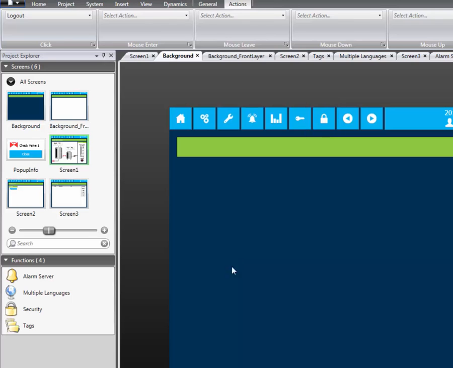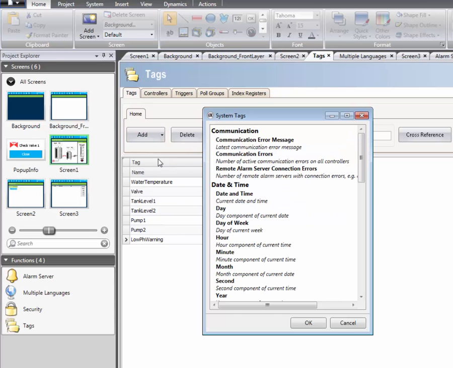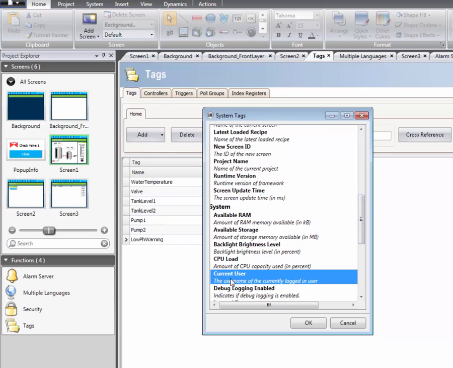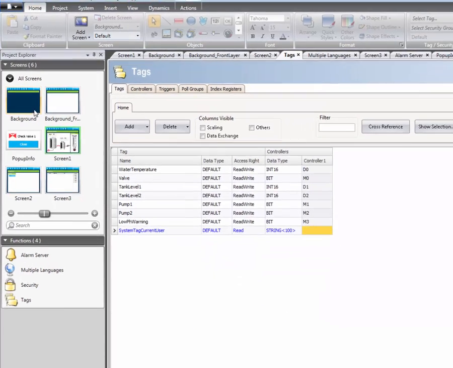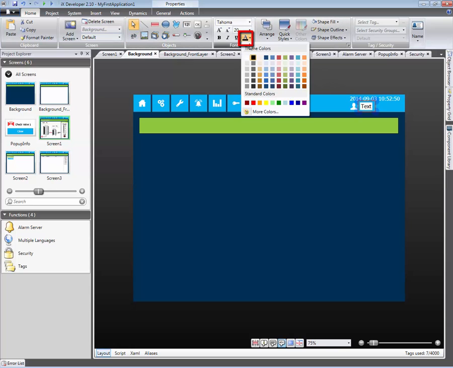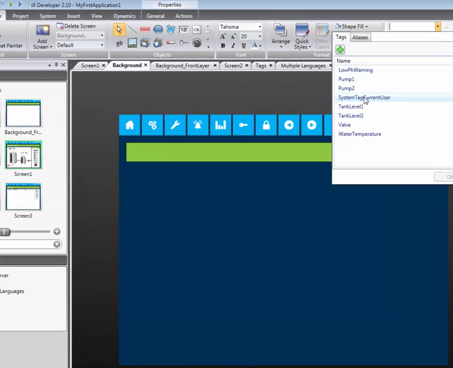In order to display which user is logged in, a system tag needs to be added. Click on Add, System Tag, select Current User Tag. Add a text object to the screen and select white as the font color. Connect the text object to the System Tag Current User Tag.